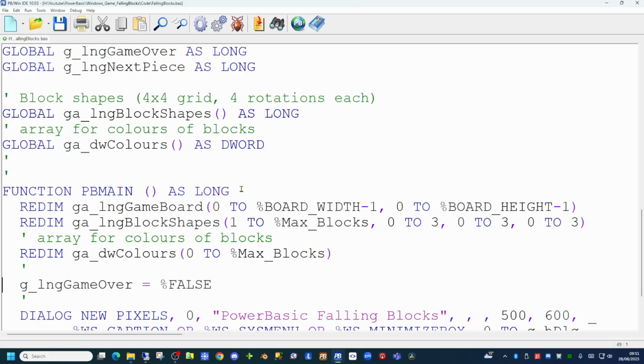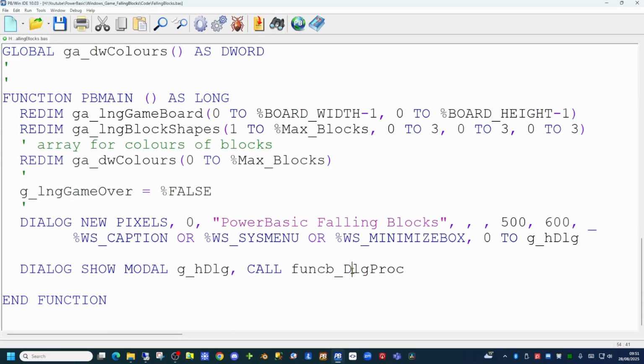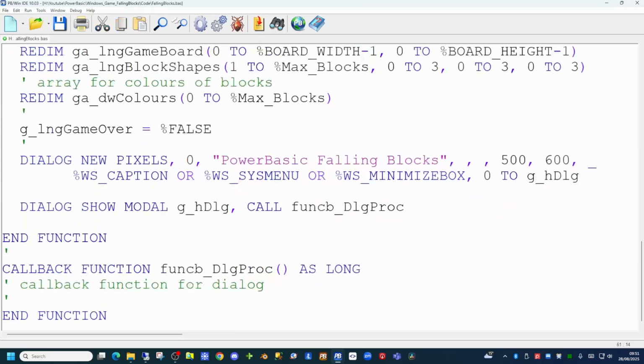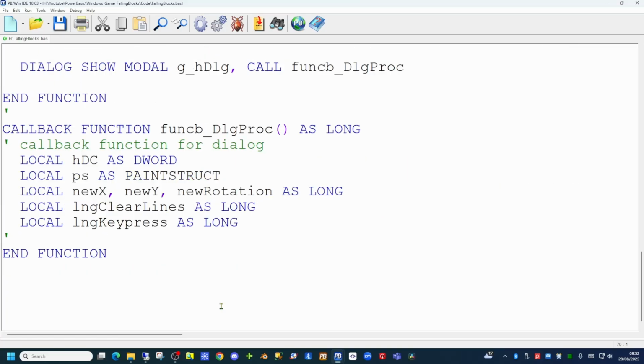So now that we've created the dialog, the next thing to do is to handle our callback function, our event handler. This function is going to be used to handle anything the user does to interact with the application, mainly by pressing buttons on the keyboard. So we're going to set up some local variables at the beginning of this function to be used within the body of the function itself. And again, we'll cover these as we come to them.